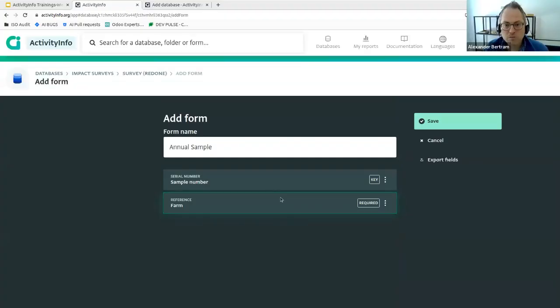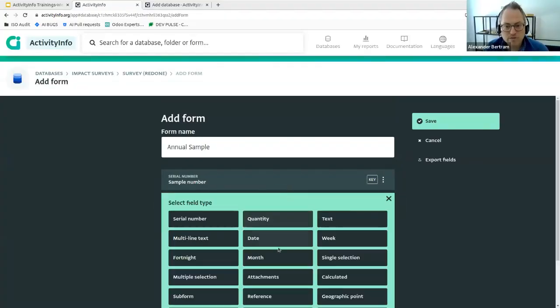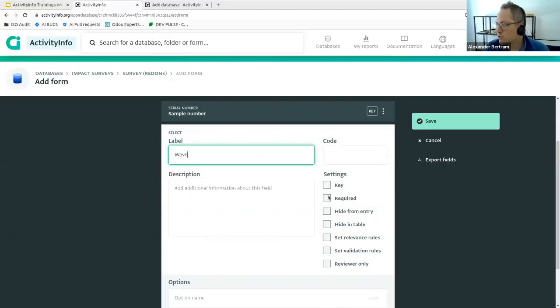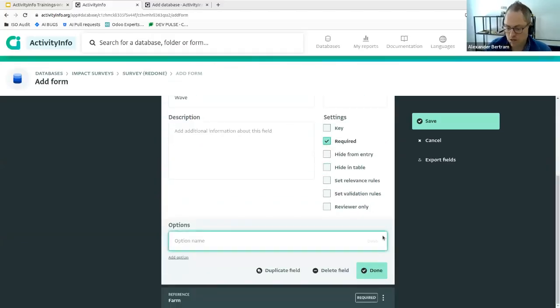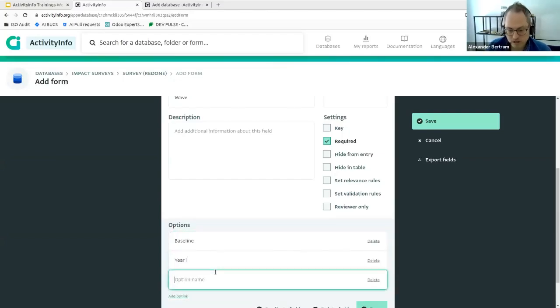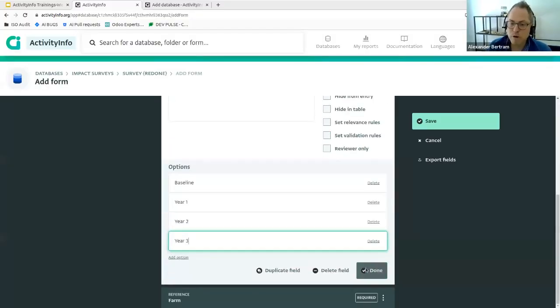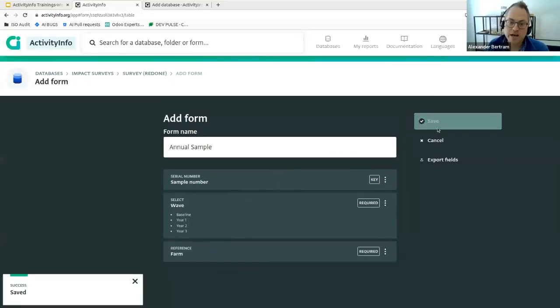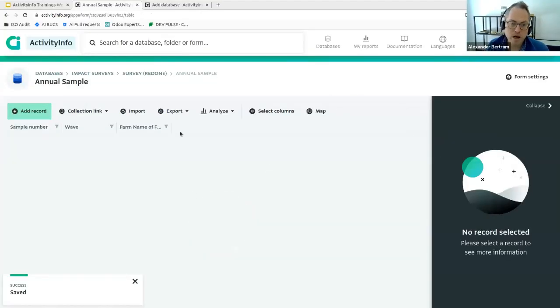And the third thing that I'm going to add is the wave. So which wave of the survey is this? This might be baseline, followed by year one, year two, and year three. That way, as I go through my program, I don't have to redo all of this work. I've got my sample frame already set up. I've got my sample set up, and I can draw them. I can reuse the same structure.